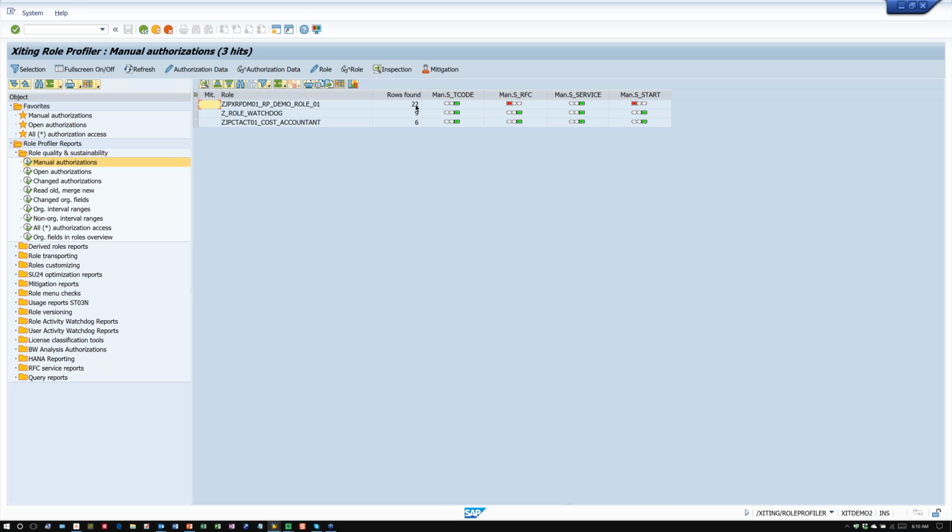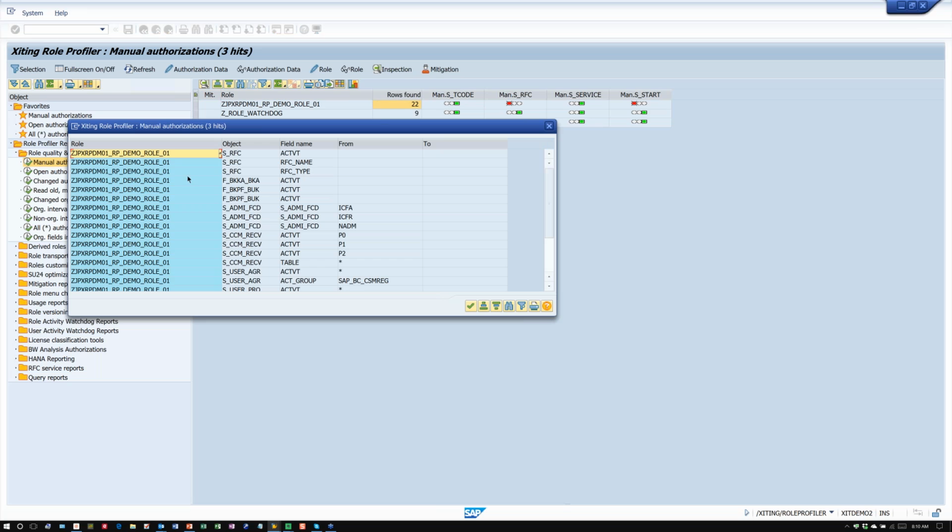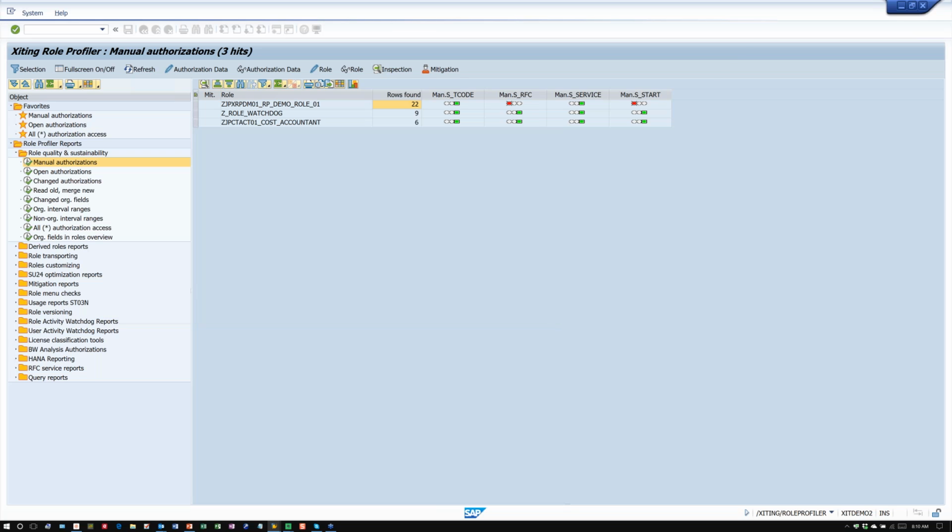There are a total of 22 manual insertions found, so if we double click on the 22, you'll see where all of the authorization fields have been manually inserted, by role. RFC is manually inserted, but there are no values. We've got an FI authorization here, same thing. These are all the ones where everything has been manually inserted. This is really helpful in your maintenance, so you really want to keep an eye on these.